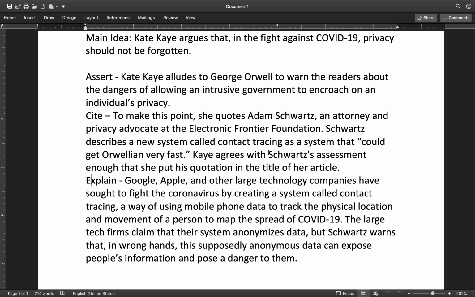And in the explain, one thing I'm doing is I'm going to just explain what contact tracing is, like the system. So I said Google, Apple, and other large technology companies have sought to fight the coronavirus by creating a system called contact tracing, a way of using mobile phone data to track the physical location and movements of a person to map the spread of COVID-19. The large tech firm claim that their system anonymizes data, but Schwartz warns that in the wrong hands, the supposedly anonymous data can expose people's information and pose a danger to them. That's a good enough explanation of the background, like what contact tracing is. Now I need to get into the word choice, Orwellian.